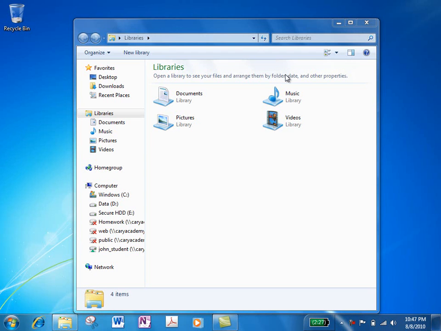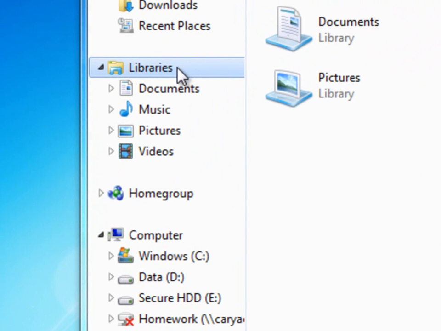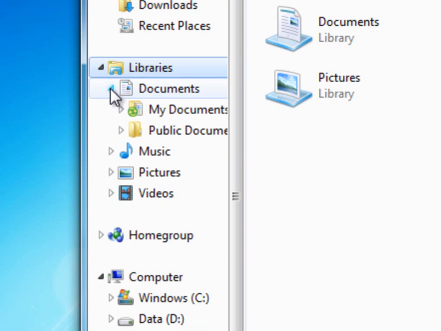Libraries add an extra organizational layer to your file management. As you can see on the left, there are 4 current libraries. The first is Documents, and within Documents, you can see that there are 2 subfolders, if you will, My Documents and Public Documents. Each of these folders lives somewhere on your computer, and therefore they can be organized or culled together under the Document library.